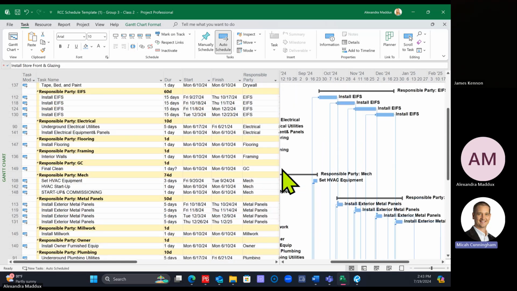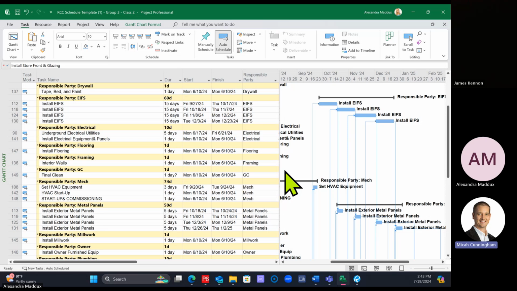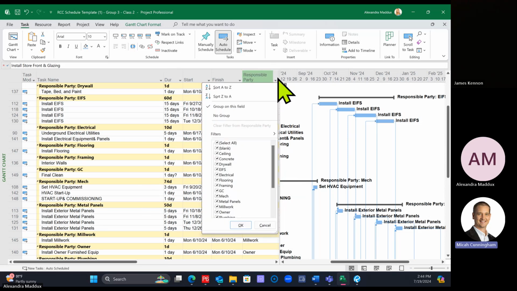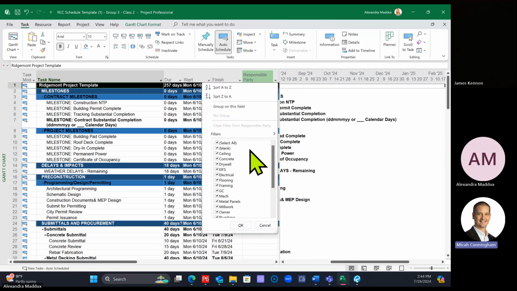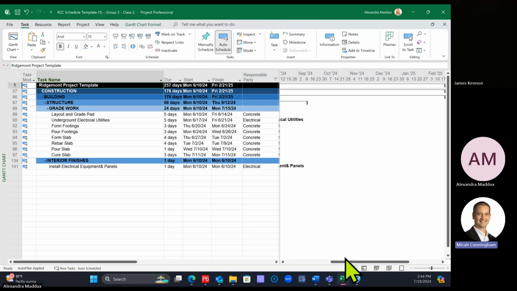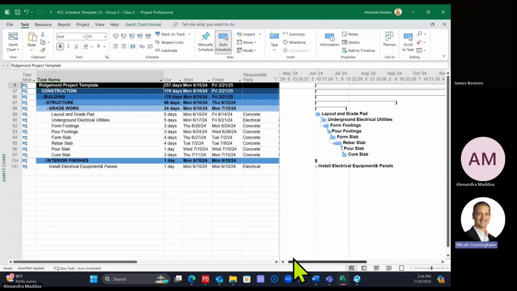Okay. So this is really beneficial when you're going through and you're just checking everything at the end. You can also click on the responsible party drop down again and say no group. So we're going to get rid of this grouping, say no group. But what you could also do is, in the responsible party, click the drop down again, and you can actually choose, let's say that we only want to see concrete and electrical for whatever reason. We just want to see those two. So you can click on those two and say okay, and it's going to filter your schedule for just those two trades.